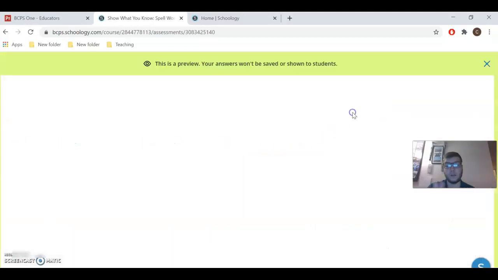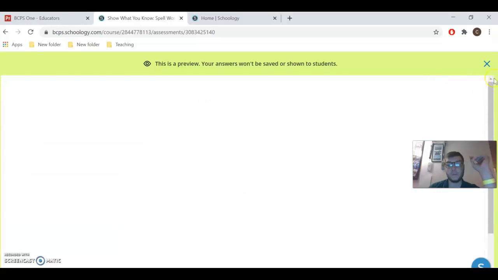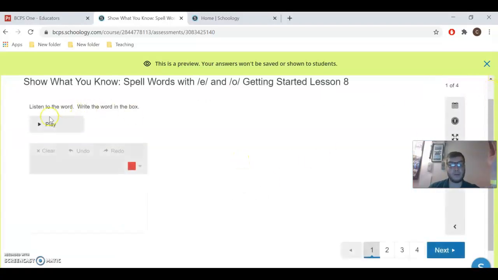Now this is all my stuff, so don't worry, I'll blur that out. But check it out, this is what the kids' version is going to look like. Now mine is a preview, of course, because I'm the teacher doing it. But what they'll do is they'll always see a blue button, start new attempt. A lot of times it'll have a play button. I'm still trying to figure out how to put in audio for these things. There's obviously a way. I'll figure it out sooner or later, but I want to make sure that I can always put audio in. But basically, since this one says listen to the word, write it in the box.